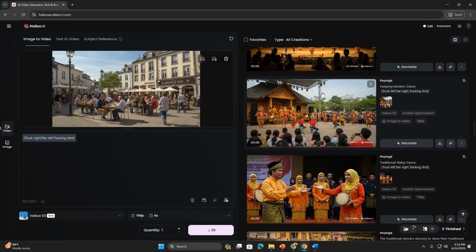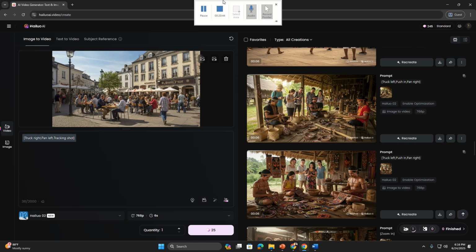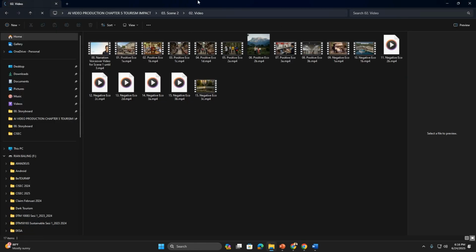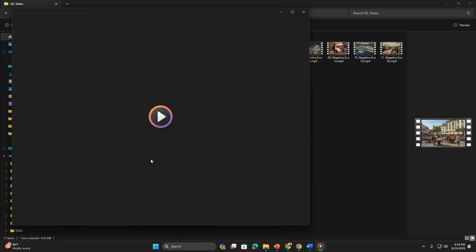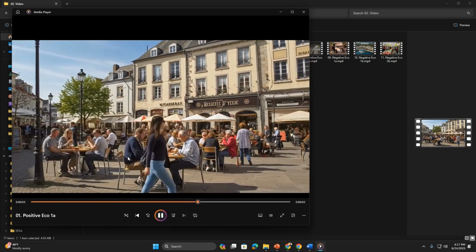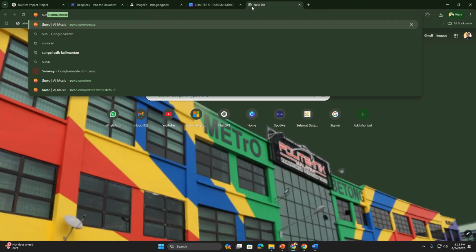I just download it, and similarly, I put it into a folder here. So these are examples of the photo to video using Hailuo AI that have already been created. Okay, then we go to Suno AI.